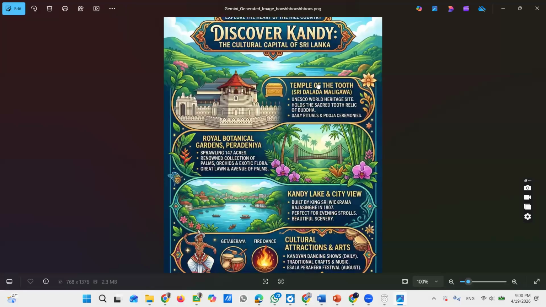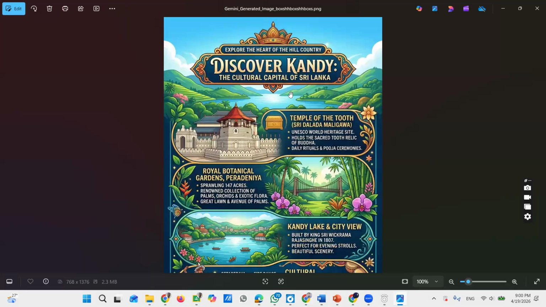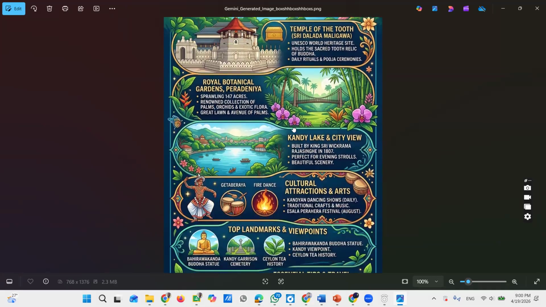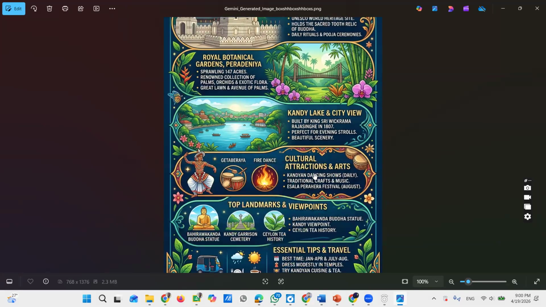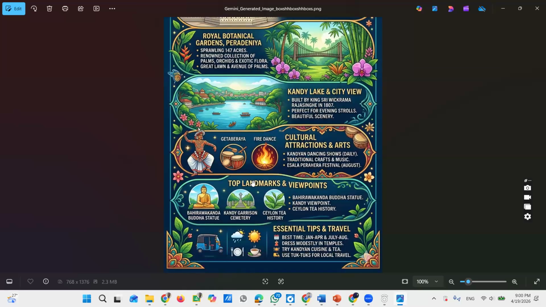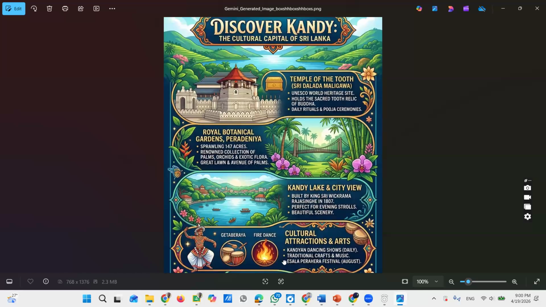Now by resizing, you can read it. Explore the heart of the hill country, discover Kandy, the cultural capital of Sri Lanka. Right, the Temple of the Tooth, that image is available. The descriptions are there. Right, cultural attractions, Kandy Lake, Kandy City. More information is available with this image here.